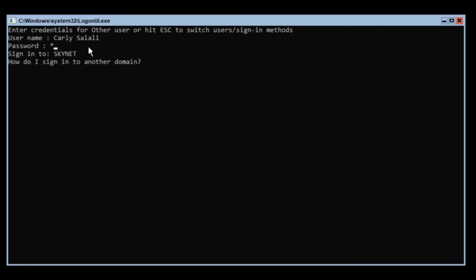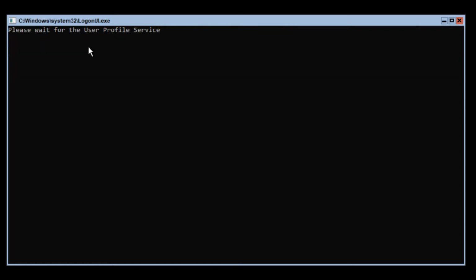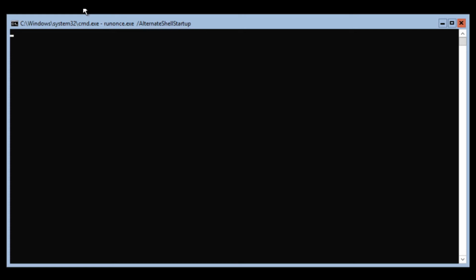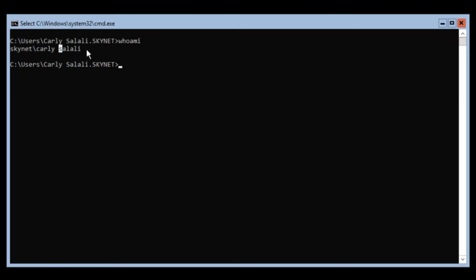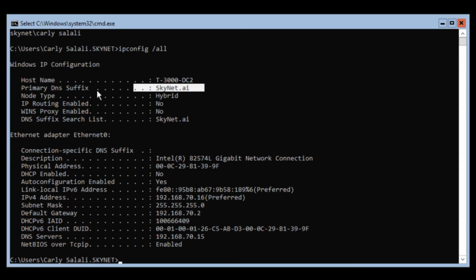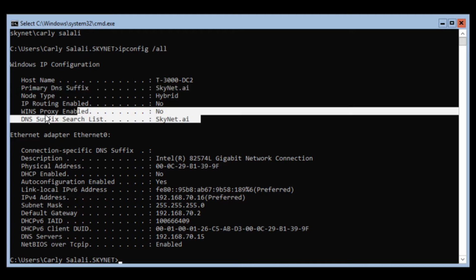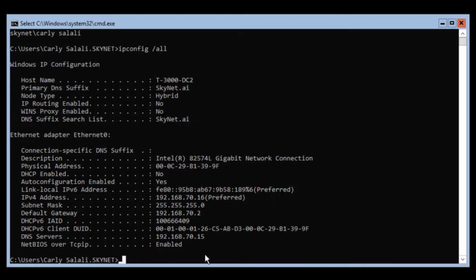So if I do that, in this case, now I'm signed into AD, so now look where I am. carlysolelli.skynet. And if I do a whoami, it puts the domain now in front of my name. So instead of the host name of the computer, which is T-3000-DC2, it puts SkyNet, the name of my domain. It prefixes it. And again, if we look at the IP information, here's my primary DNS suffix. There's SkyNet.ai.